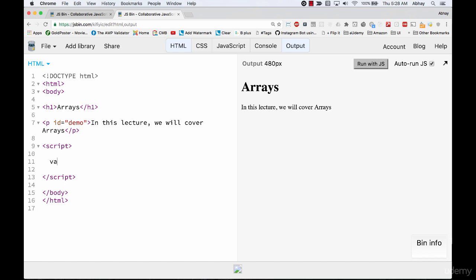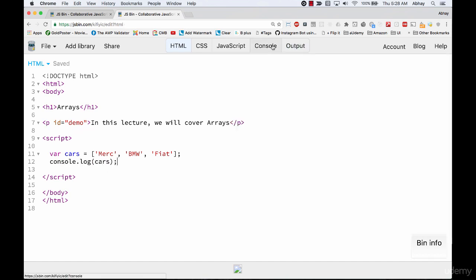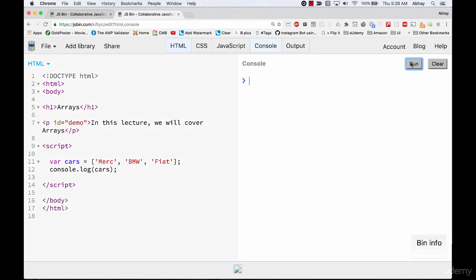So let's create an array of cars which will have, let's say, the first item is Mercedes, the next is a BMW, and you can use single quotes or double quotes to represent a string which stays the same, and you can have, let's say, Fiat. So let's do a console.log and see what cars has in for us. Let's close the output, open the console, let's run. The answer is the array that we created.